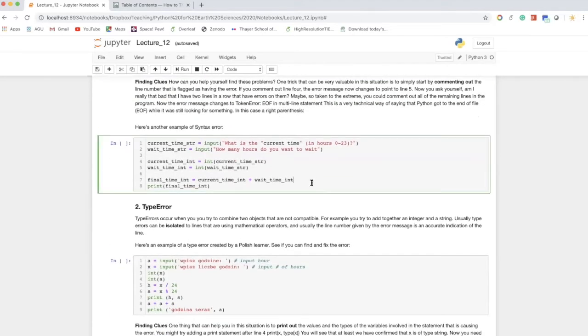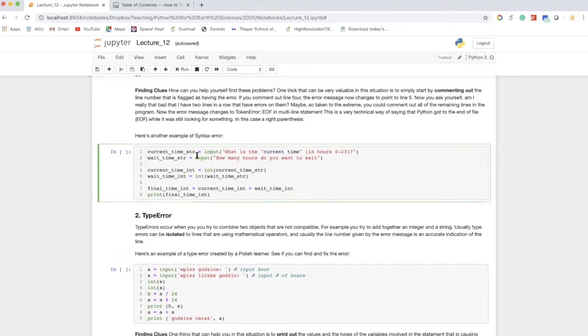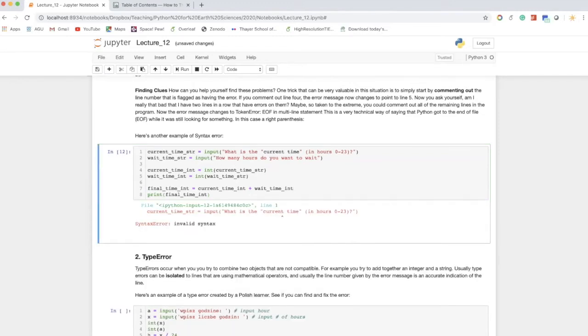Right, so here's another example of the syntax error. Let's take a look at this code, and it looks very similar. So we're trying to put things together and add them together, and let's run it. And it's telling you that in line 1, it says invalid syntax. So the syntax is wrong in line 1, which means that I don't need to comment these things out, I can just take a look at line 1.